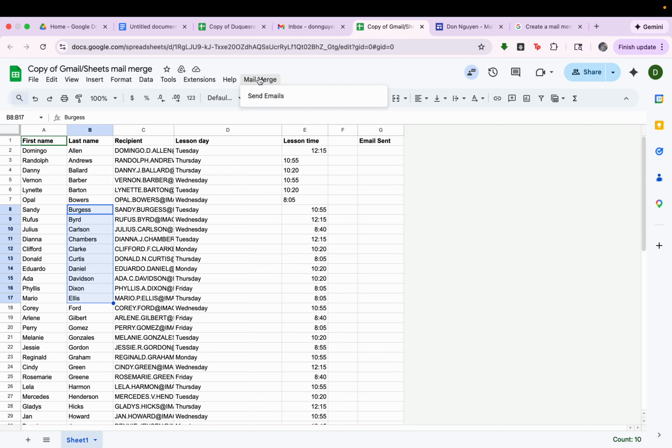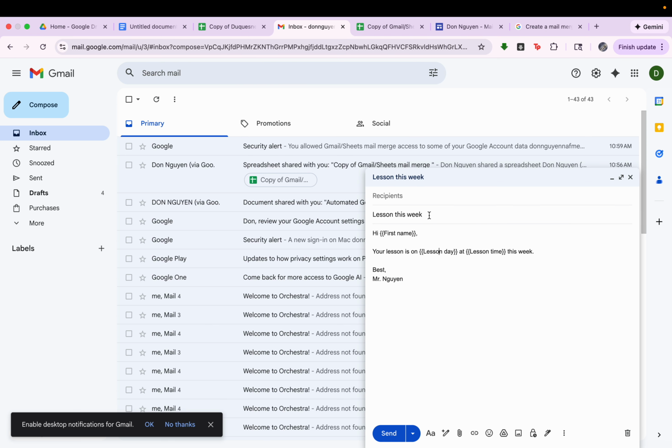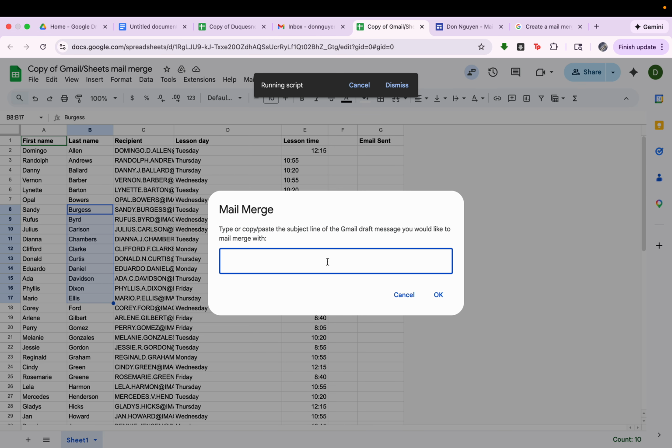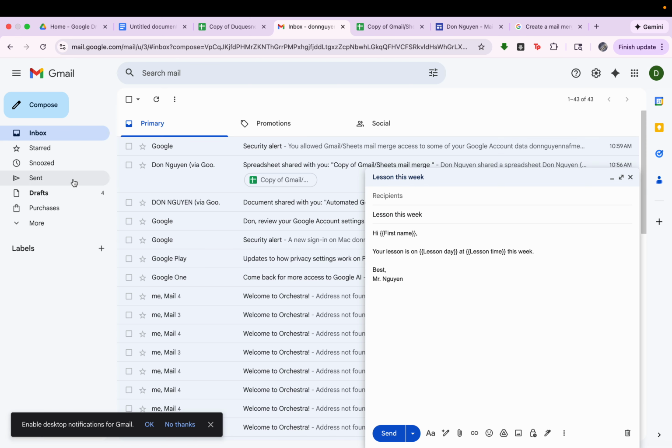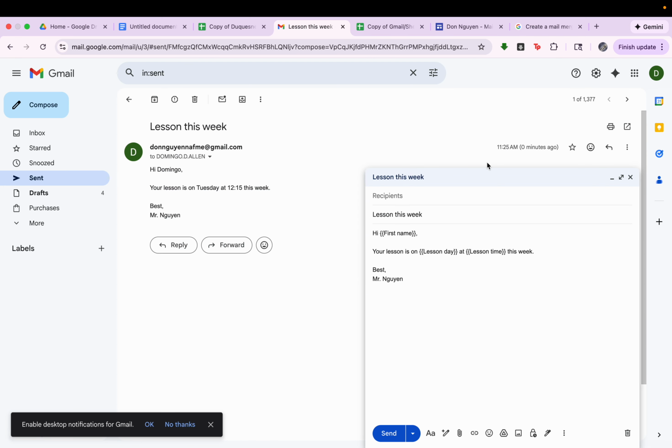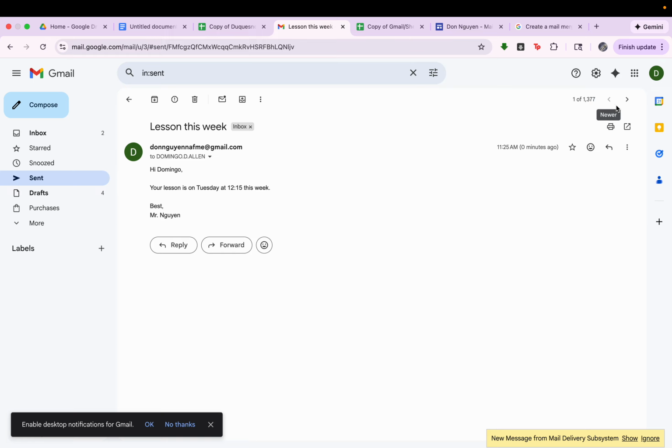Next, I'm going to go to mail merge, send emails, and then I'm going to copy and paste, or I'm going to take this subject line, lesson this week, and I'm going to type it right here, lesson this week. Press OK, and then it's going to start sending out the emails. So if I go to my outbox here, you can see where it says, hi Domingo, your lesson is at 12:15, on Tuesday 12:15 this week.